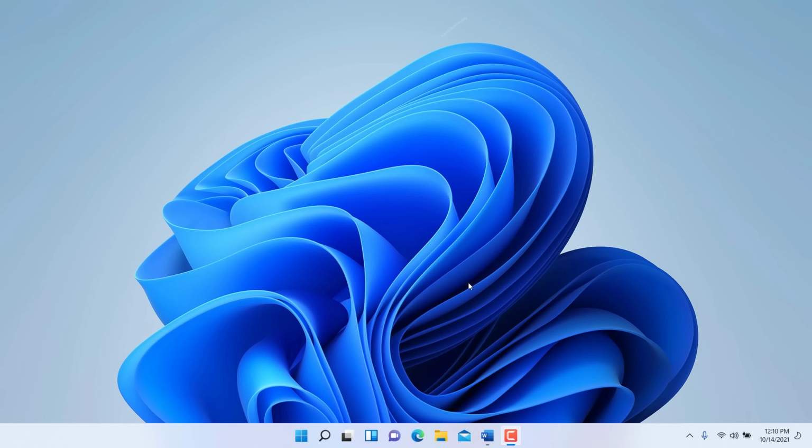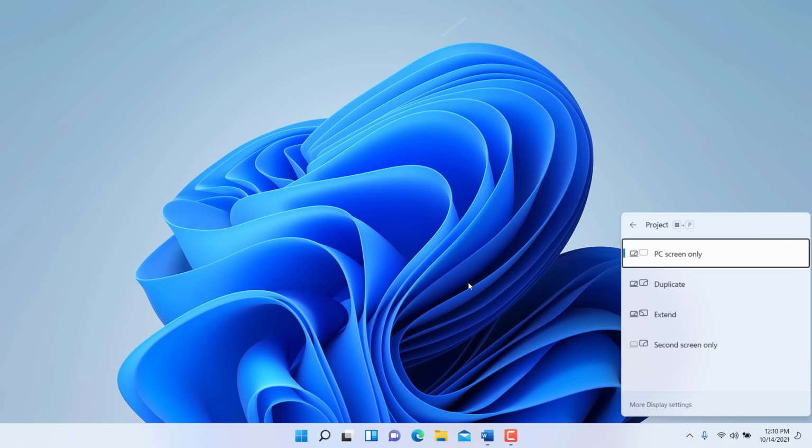Now, to connect to a projector, you can press the Windows key on the keyboard and then the letter P, and this will bring up this menu. Currently I have only one monitor connected to this system. But if I had a second one, I could duplicate this screen, and typically by default it will be duplicated as soon as you connect a second screen.